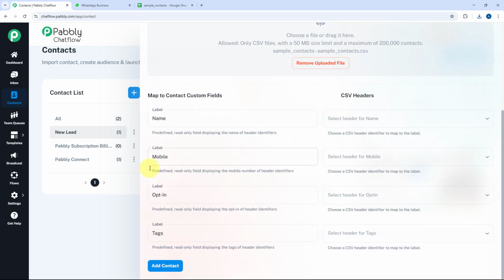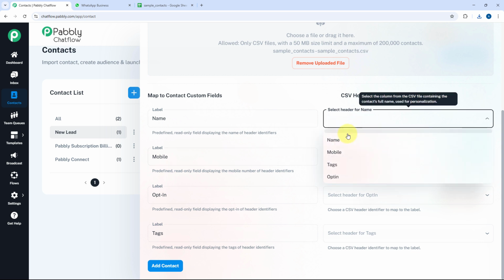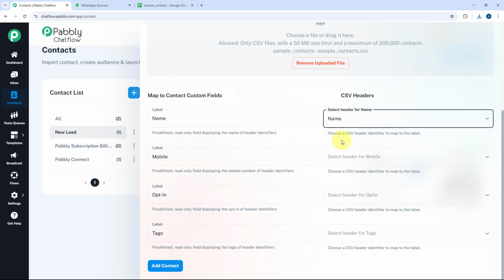So all the contact custom fields which we have in our Pabbly Chatflow account, you can see all of these custom fields as labels over here. And then here in front of this, from this drop down, we have to select the option. So here you can see that we have the option of name. In front of name, I want to basically add or map the name over here.